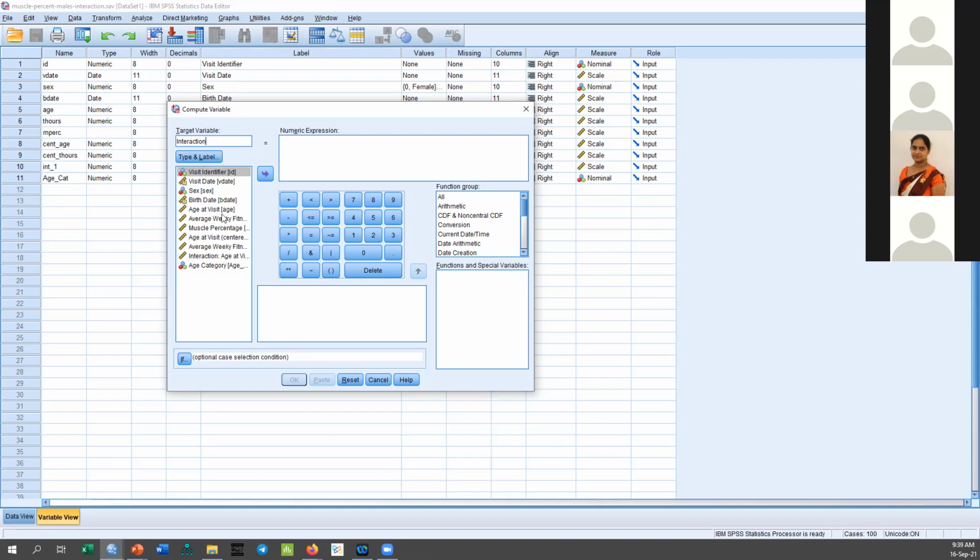What I am going to do is multiply average weekly fitness hours and age, right? Include this variable, average weekly fitness hours, and put an asterisk to indicate the multiplication, and age at visit, right? The numerical expression is average weekly fitness hours multiplied by age. Average weekly fitness hours is the predictor variable, age is the moderator variable. Multiply these two variables and have another variable called interaction. This multiplied variable will be included in this target variable column, right? Click OK.